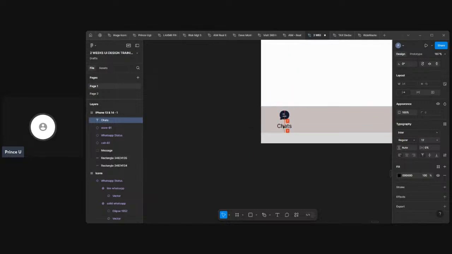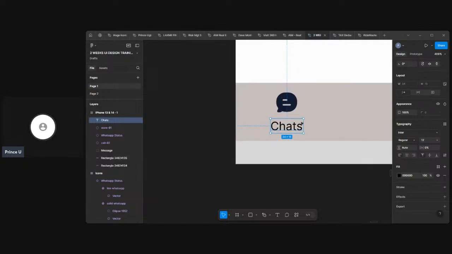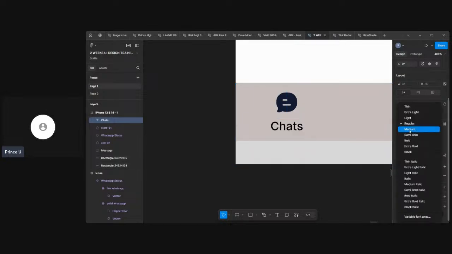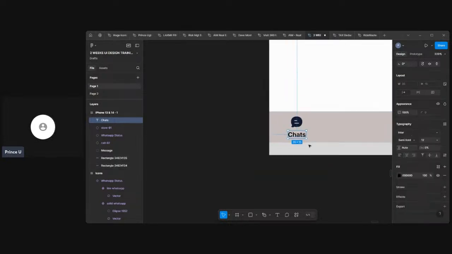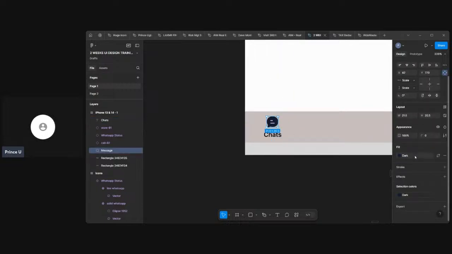for your navigation text. So I'm going to make this medium, or semi bold is fine. Then I'll make this black.